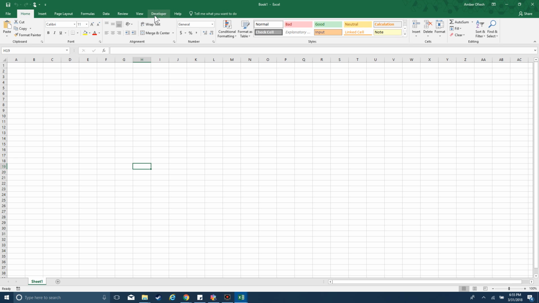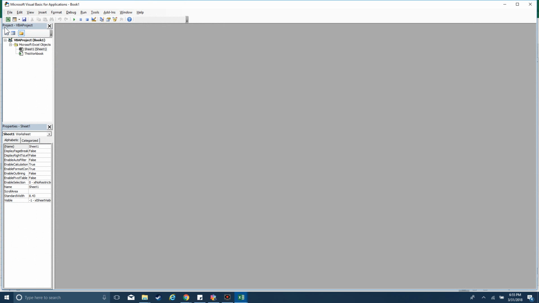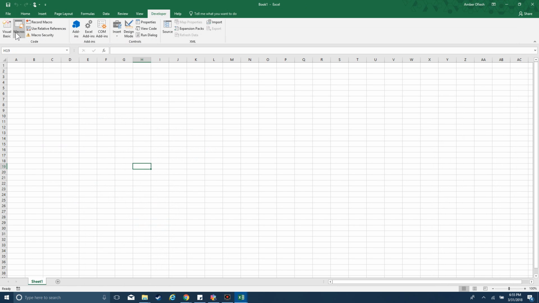Now you see at the top the Developer tab has been added. Go ahead and click on that, and let's go over what's available on this tab. On the far left, you'll see Visual Basic. When you click on that, it will open the VBA Editor. We're not going to go into detail about everything that's in the VBA Editor right now, but essentially that's where we're going to write all of our code and view our projects. Go ahead and minimize that, and let's go back to the Developer tab.